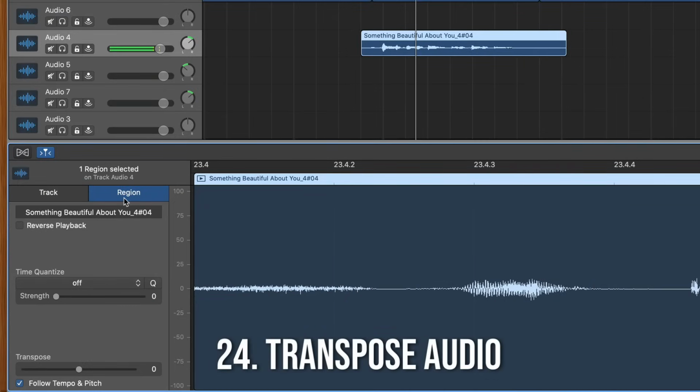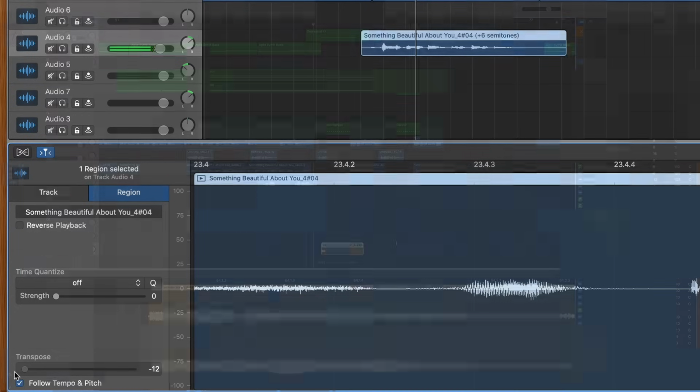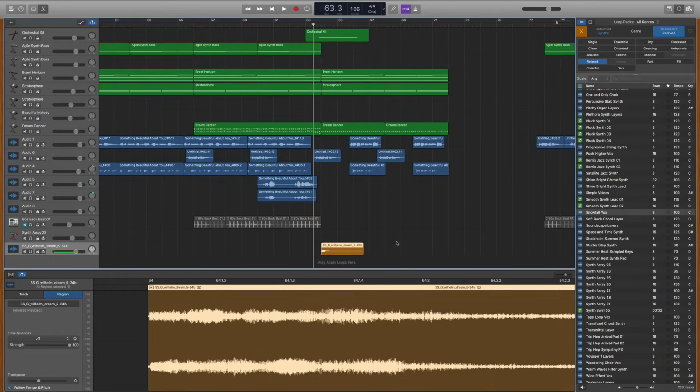Next, still in the region tab, I want to show you the transpose feature, which allows you to transpose a performance any number of semitones up to 12 or minus 12. This can be helpful when you drop that loop or sample into your project and it's not quite fitting.